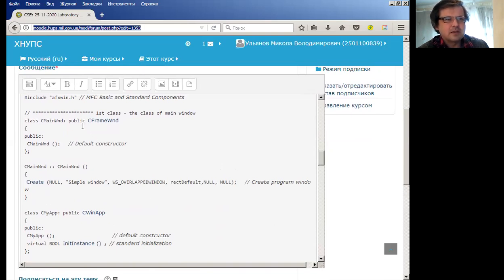So first, it is necessary to create the main window. So it is necessary to have the class of the window frame, the so-called window frame. The class of the main window, CMainWindow. This is the first class. CMainWindow, class of the main window, CWnd. The first class. And this class is inherited from the MFC class CFrameWnd.